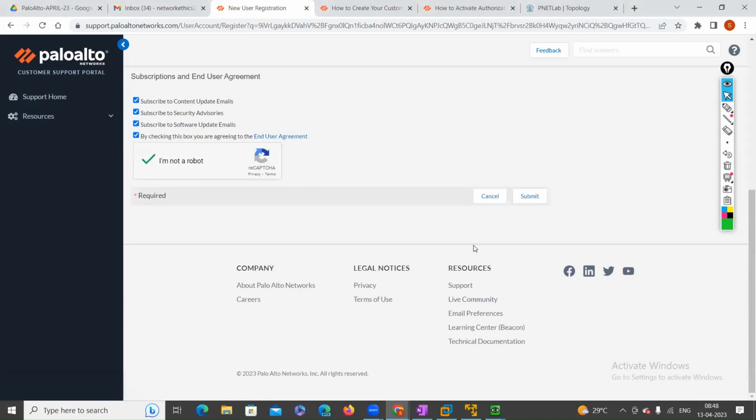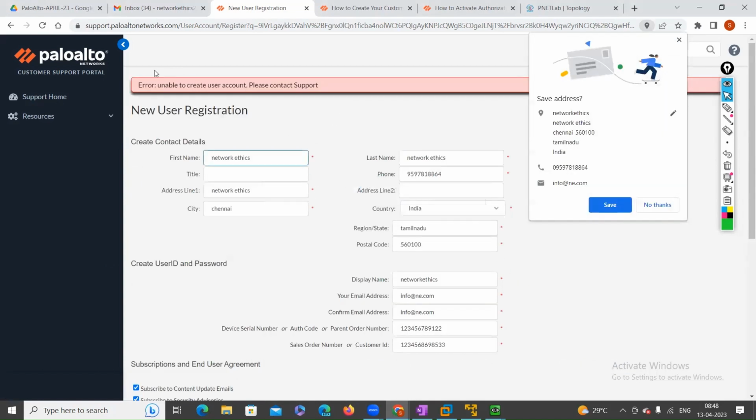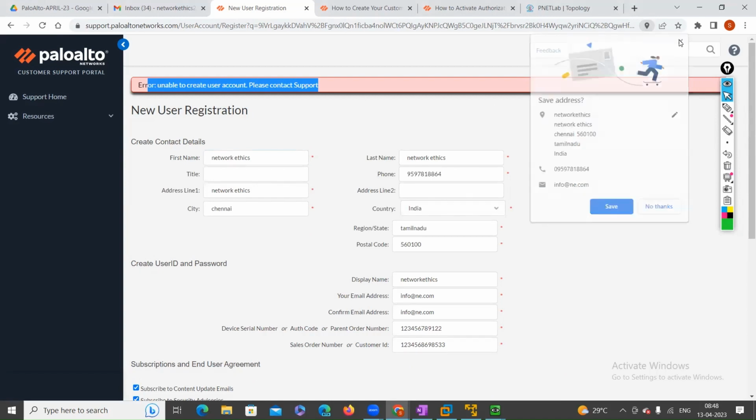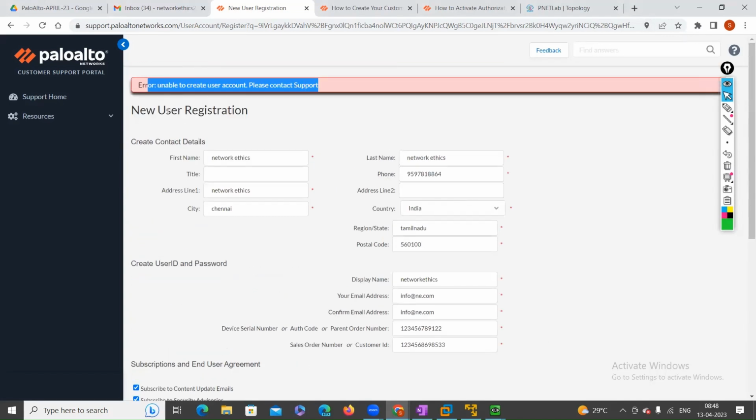Sorry guys, just read your end user agreement. If you agree with the terms and conditions, you can finally submit your info. And here we are using some fake accounts, fake information, for all these details.